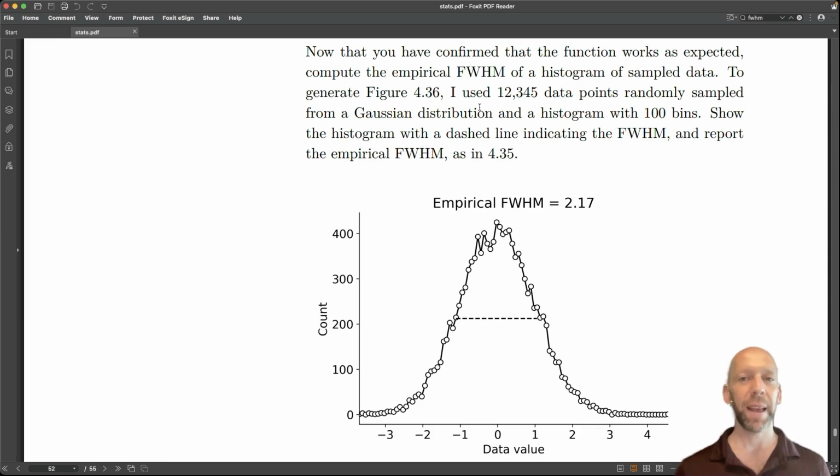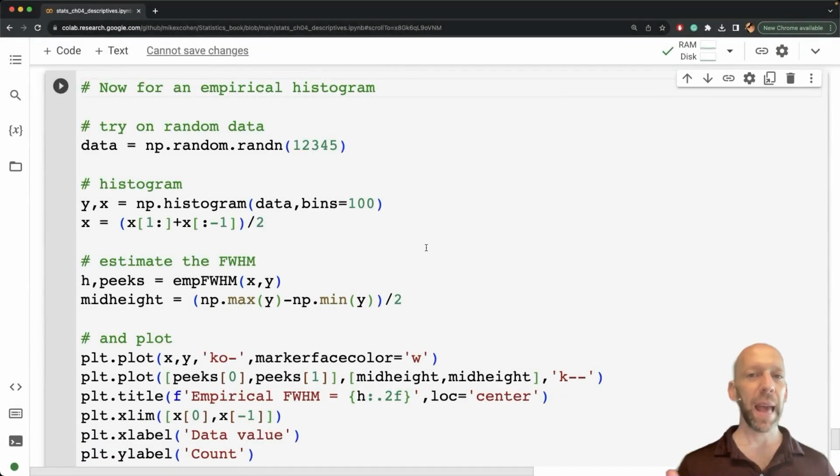So we're not generating a Gaussian function anymore. Instead, we are randomly sampling data from a normal distribution. So we sample 1, 2, 3, 4, 5 data points randomly sampled from a standard normal distribution, generate a histogram using 100 bins, and compute the empirical full width at half maximum using this algorithm that you just defined. So there's some comments that I'd like to make about this, but I will make that when I show the Python code.